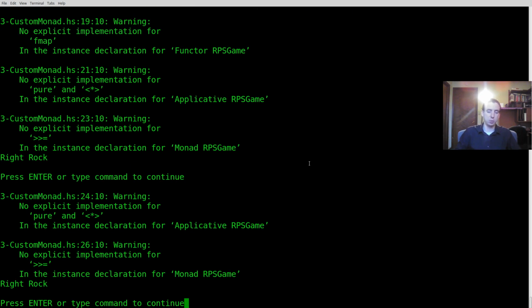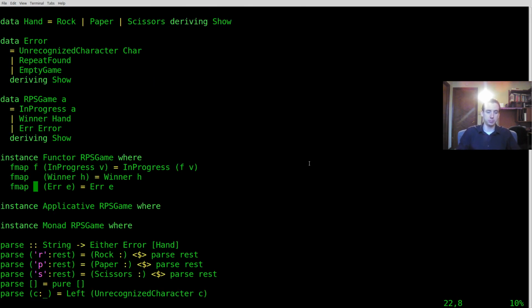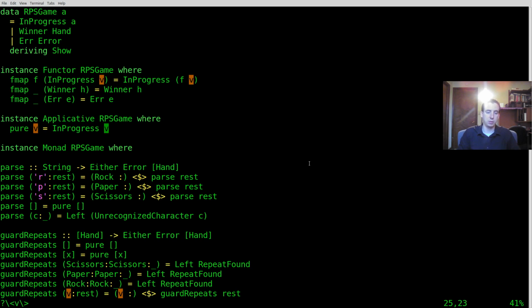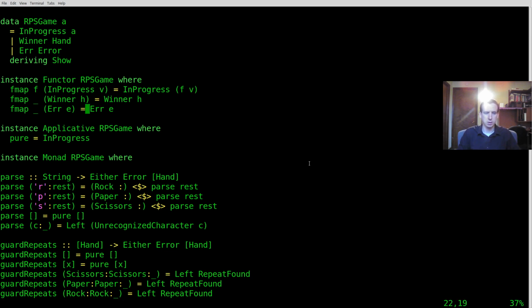We do, we get pure, and we get the applicative app function. Pure in Applicative is going to take in a value, and it's just going to inject that value into our game. That's all it does. It constructs a value of the game. So we can do that by just saying it's in progress v. And if we do this, we don't actually need to talk about the value on each side because we're just saying pure is the same thing as in progress, which is kind of nice.